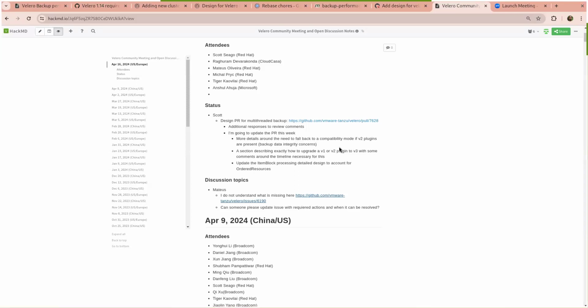And part of the documentation here is a very simple migration guide to say, here's what you need to do to your plugin to make it V3. So that'll give them several months and clear documentation on what to do.